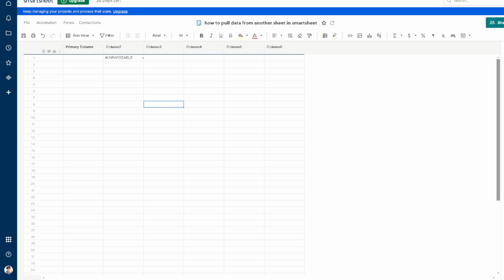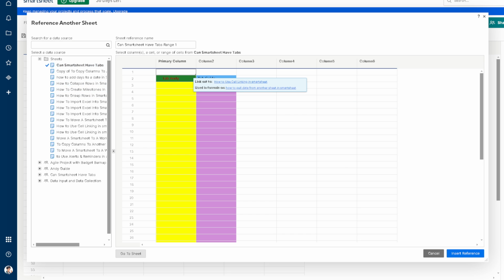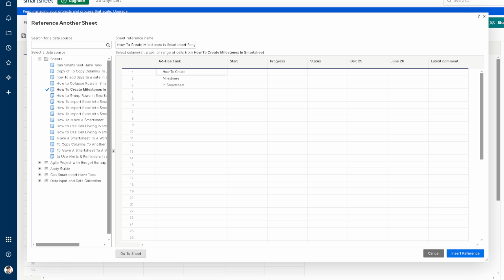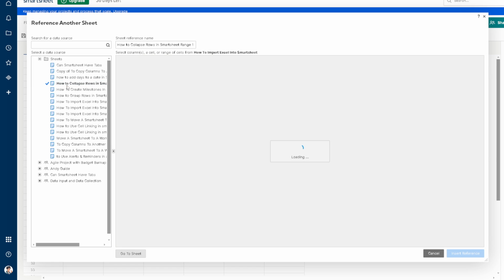Now, once again, you can always go to this one right here and pull some data if it's not working for you. Maybe we're going to use this one right here. Or what about this one? We'll use this one instead.